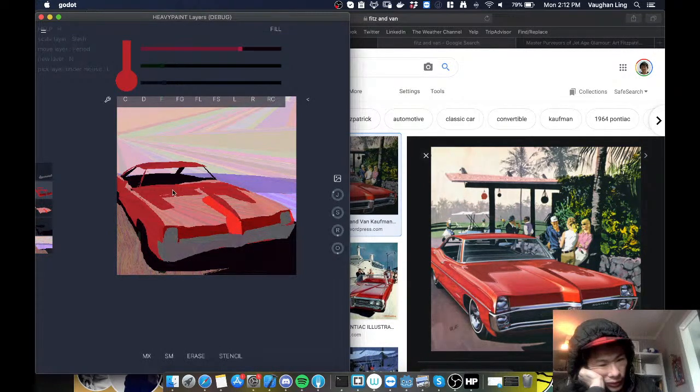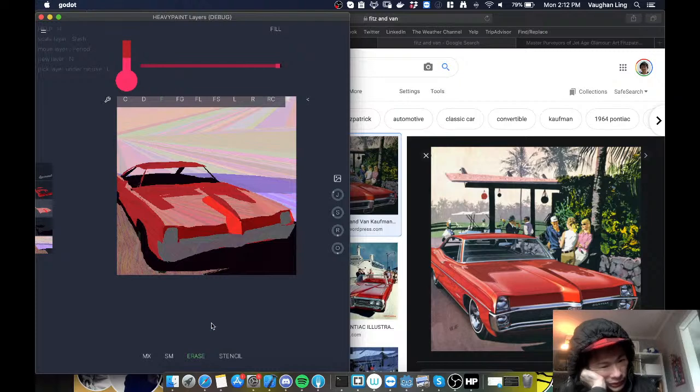All right. I feel a little bit awkward with the eraser down there at the bottom. I just feel strange going down to the bottom.